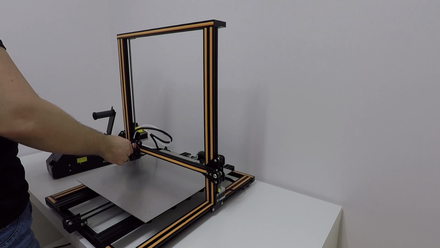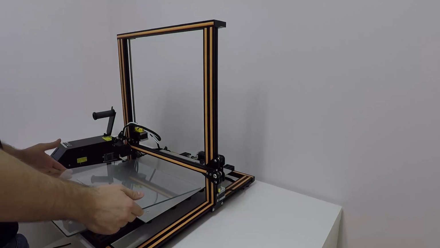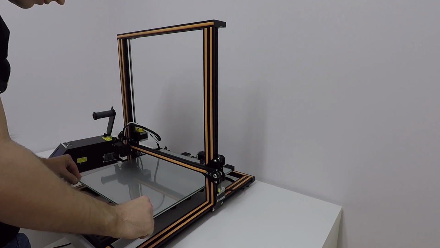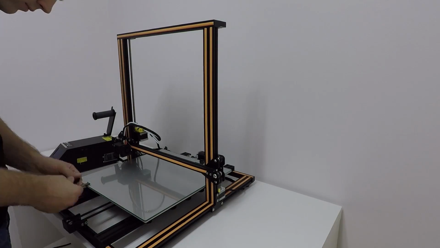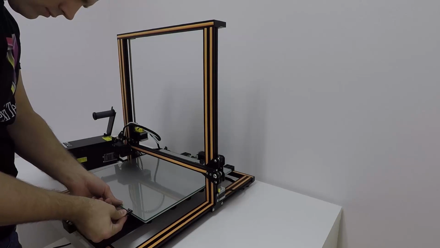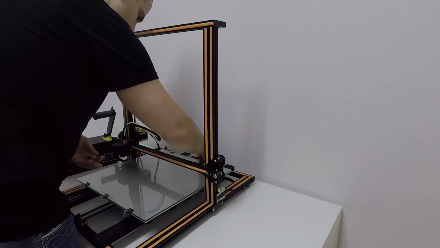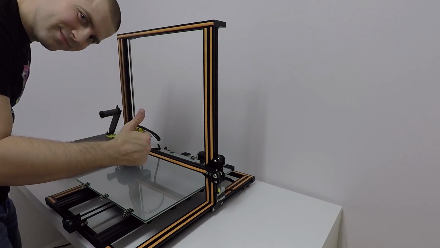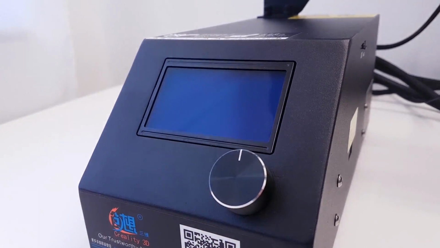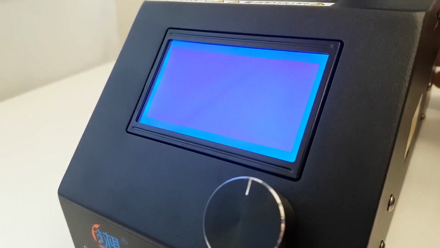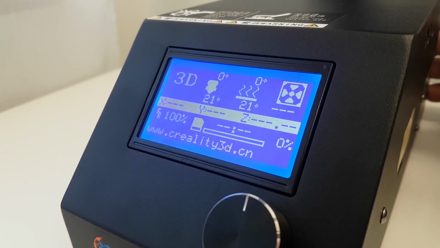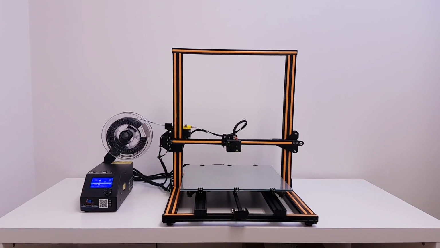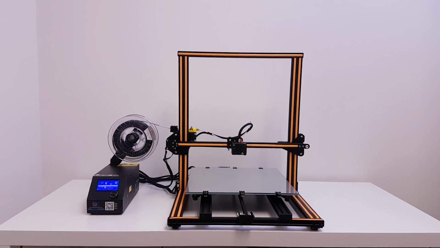And the last piece of the puzzle is installing the glass printing surface. You just slide it like this, apply your paper clips, spread them like so, three on the front and three on the back side. And it's all done. First start, and the Creality 3D flash screen is back. Nice. And this is how the CR10 S4 looks when it's fully assembled.